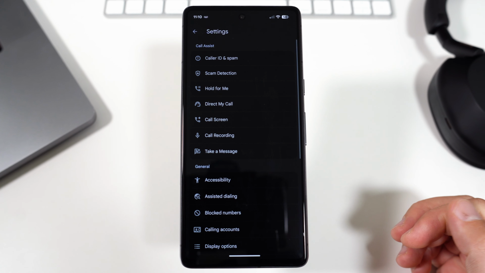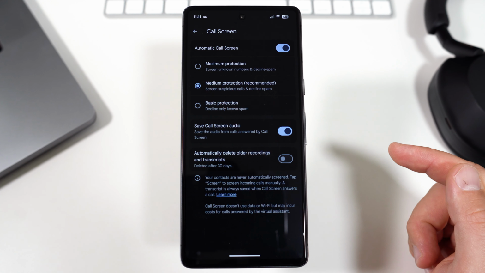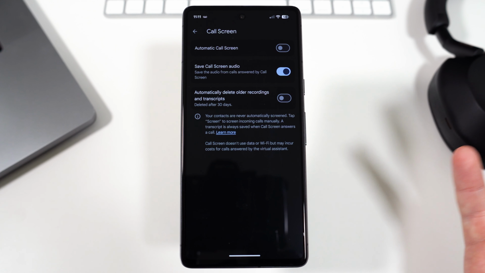Within your phone settings, you'll see a section here for call screen. So we'll tap that, and you're going to see a couple of options for call screening. If you want it off completely, you can just toggle Automatic Call Screen off, and you're all set. But you can also adjust the level of call screening.